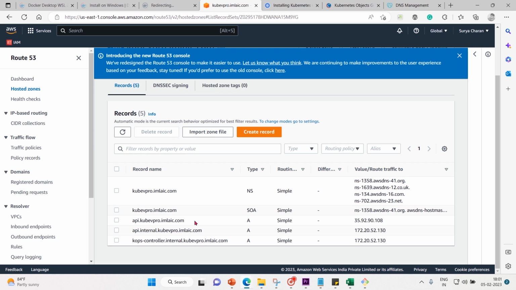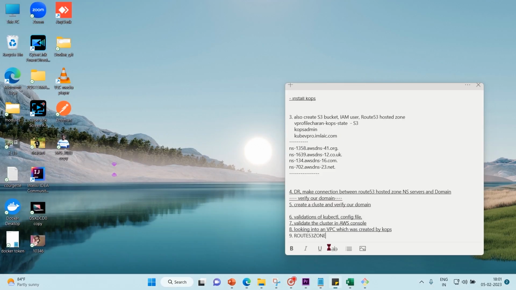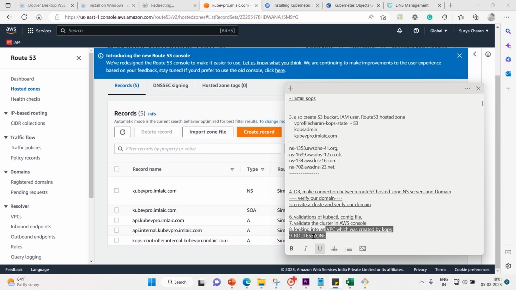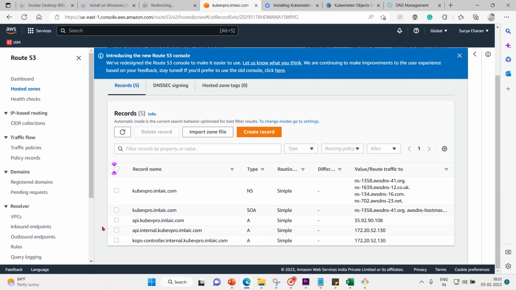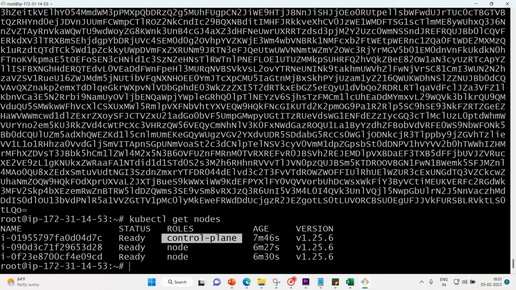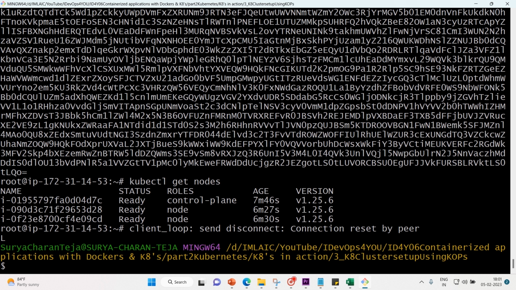So now, enough of validations. Now let's delete the cluster. Let me get back to our server. Let me clear the screen. Okay, gone.